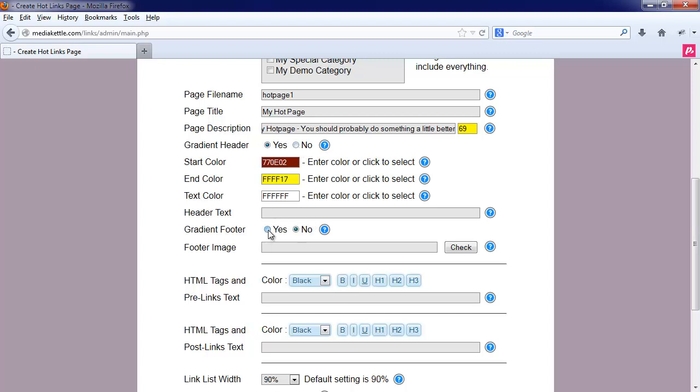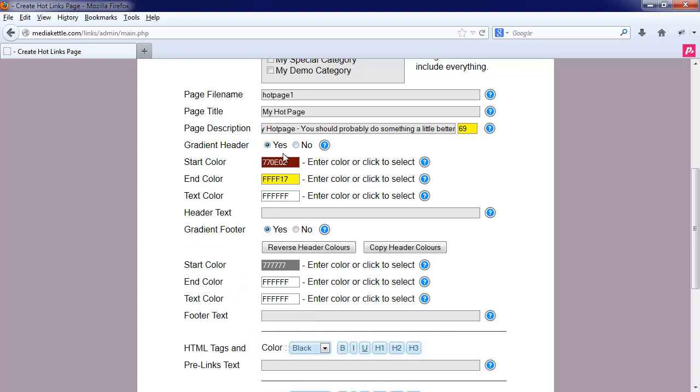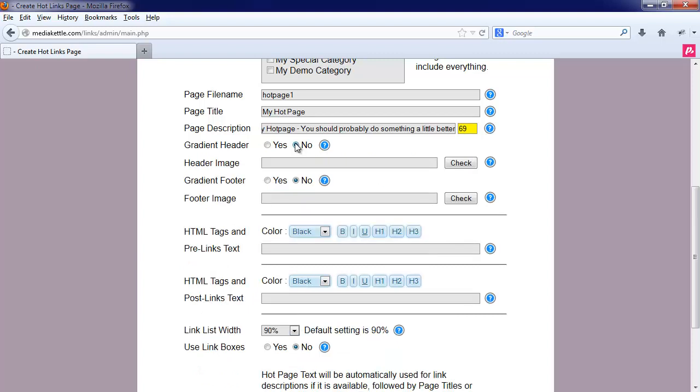And you can do the same for a footer. If you've created a gradient header, you can just say copy header colours or reverse header colours, and it will do a reverse or same gradient for the footer, or you can enter them manually here. But let's leave this page without headers.